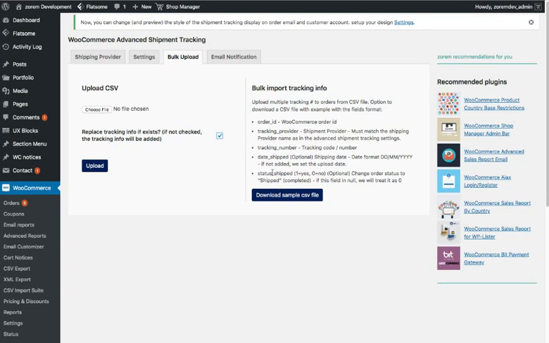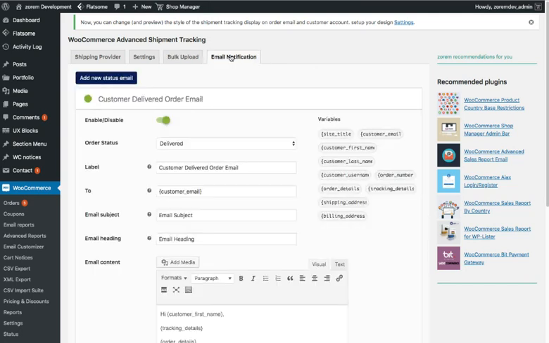Another very important option is the status shipped. So you can decide for every tracking information if at this point you want to mark the order as shipped, as in change the order status to shipped. That's actually completed if you did not rename the order status, and that will automatically move the order status to completed / shipped. And then we have the email notifications.